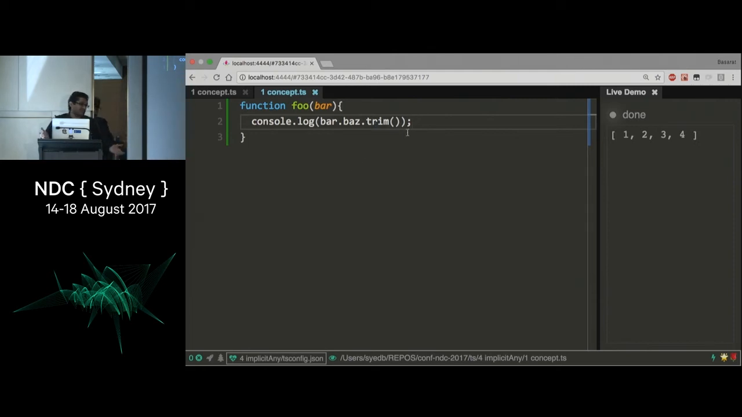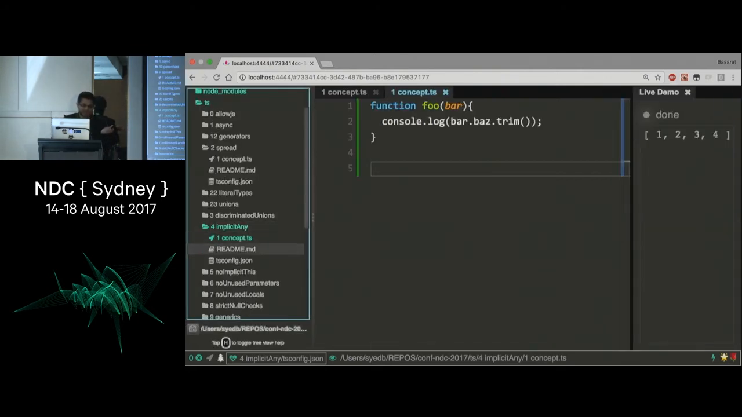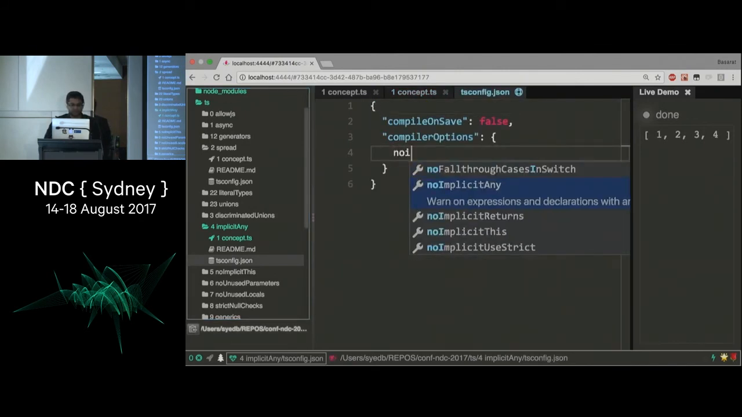What is the type of trim? Is it necessarily a function? What does it return? So there's not enough hints within this piece of JavaScript code to figure out all the types for the variables that are involved. TypeScript has added this flag called noImplicitAny.